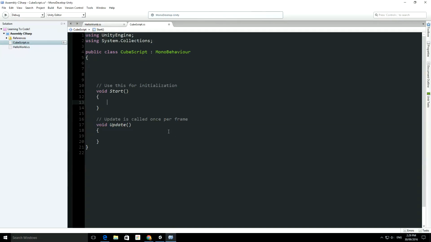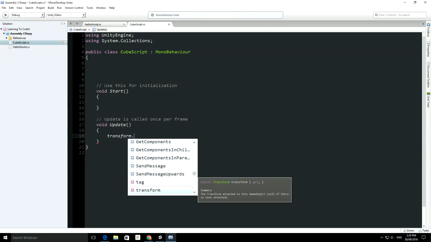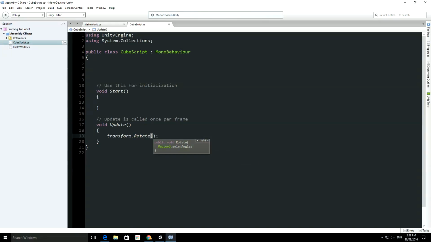So we don't actually need the Start function, so we're going to leave that blank, and we're going to go into the Update. We're going to start typing in transform, which is the transform of this object, and we're going to start typing in rotate, and press tab when we're ready.